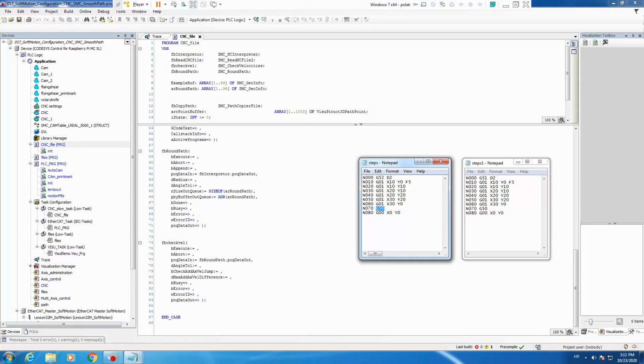Hello! Today's topic is smooth path, but we begin with a project from the previous video, which is a round path, and we will upgrade this project to simulate a smooth path. Now, what is smooth path?